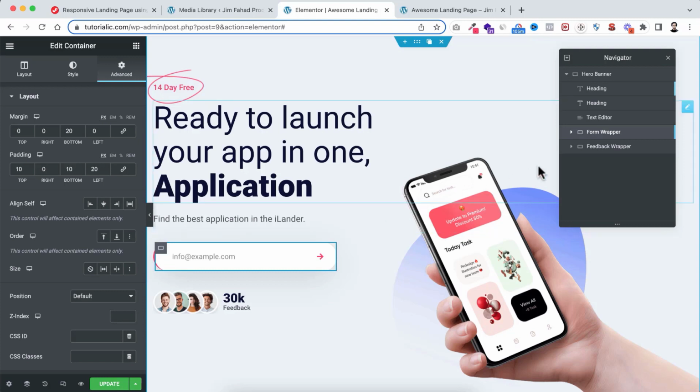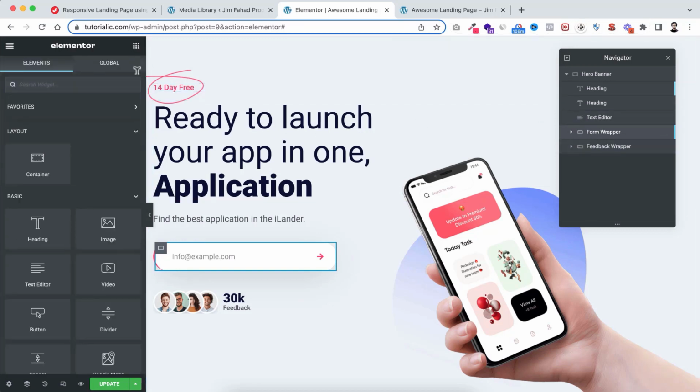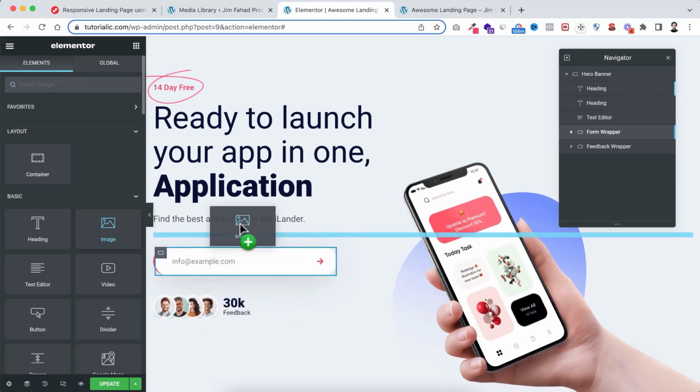Okay, so to do it, I just want to add some images right underneath this feedback wrapper container. So to do it, let's click on the Rubik's Cube icon, and from here I just want to drag this image widget underneath this feedback wrapper inner container, not within this container, just outside of this feedback wrapper container here. So let's drag this image widget underneath this container here, but you see sometimes it's difficult to put it in the perfect place.